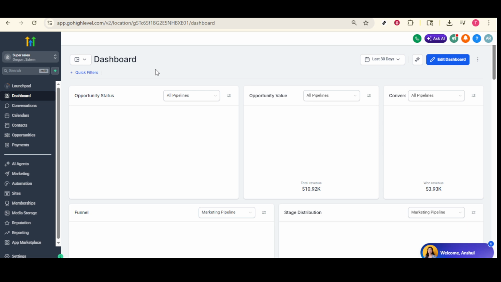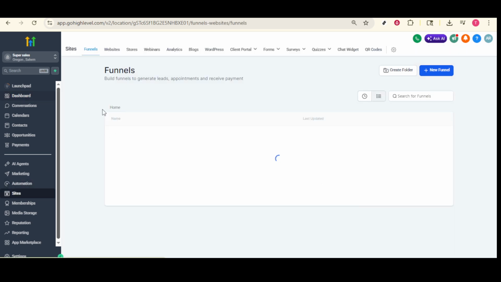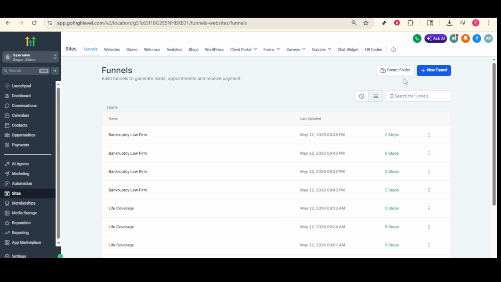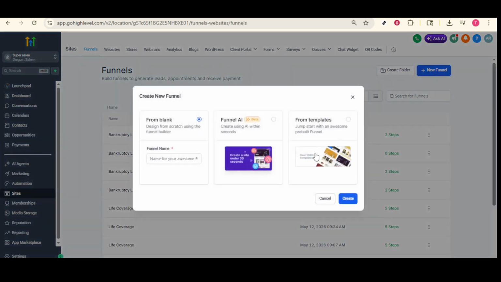First, you'll want to head over to the GoHighLevel dashboard. From here, we're going to make our way to the Funnels section. It's located in the main navigation menu, and once you click on it, you'll see a list of your existing funnels. If you don't have one yet, don't worry. I'll guide you through creating a new one.